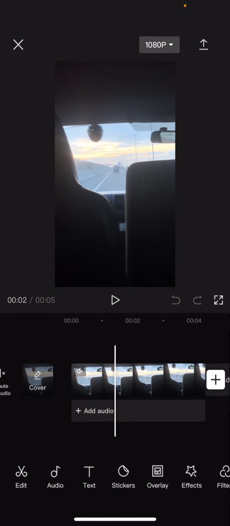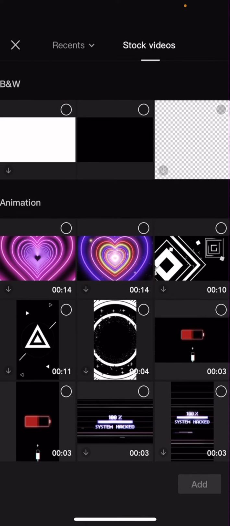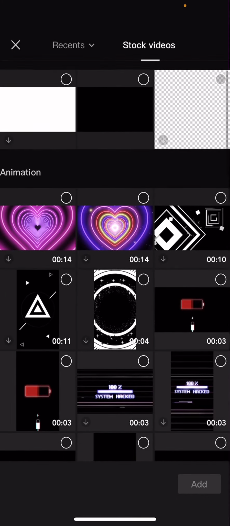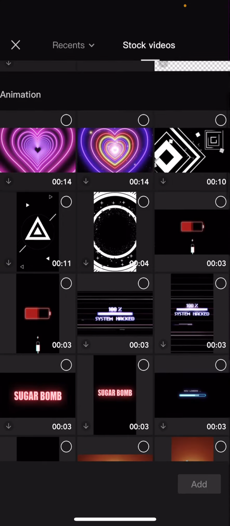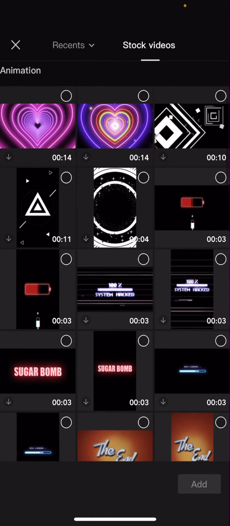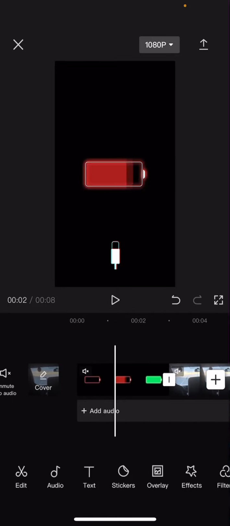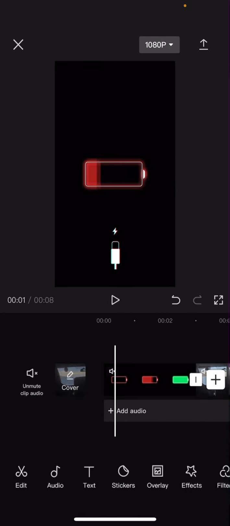So I'm just going to press this plus button over here, and I am going to go to stock videos, and then you can choose either the system hack, but I like this one because it shows that you're recharging, if you know what I mean. Press add, and make sure you have this line in the beginning or not, just switch it later if you find that the intro is at the end.